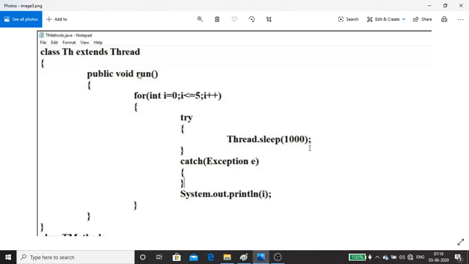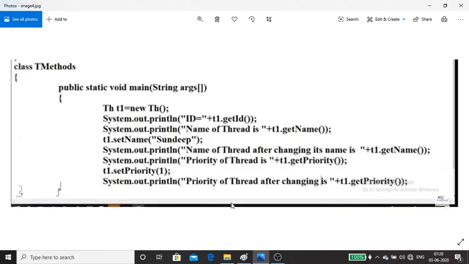Okay, so run will be executed by the new thread. First copy this particular program from here to here. This is the end of your for loop, this is the end of your run, and this is the end of your class th, that is inheriting from the inbuilt class with the name Thread. Next you copy this particular one, there's one more class, t methods, within which there's a public static void main. I've just created an object of th, this was the object of th.